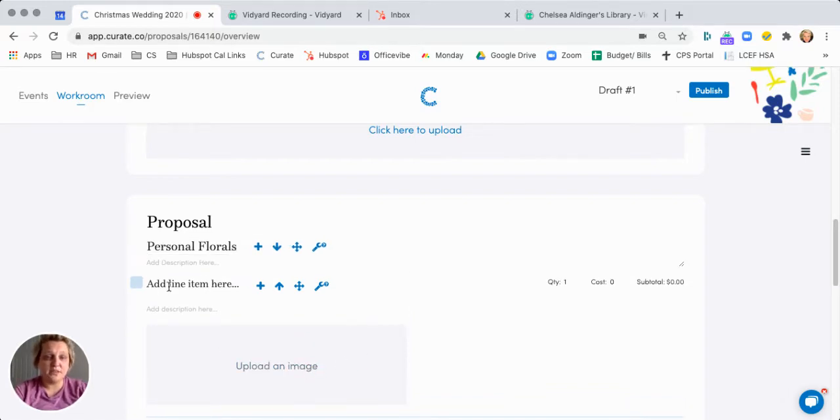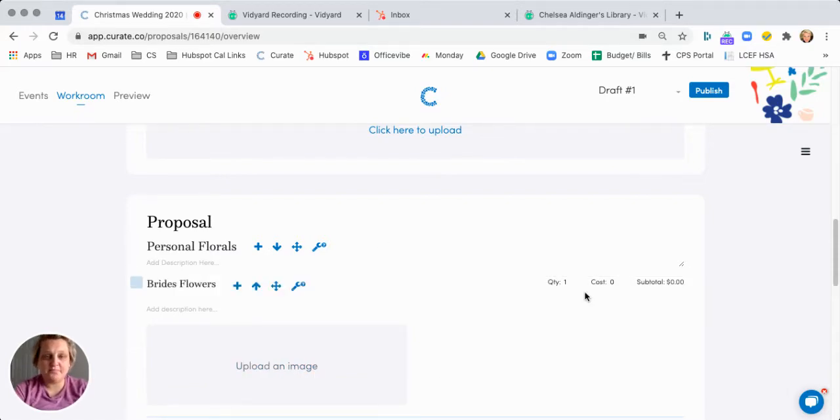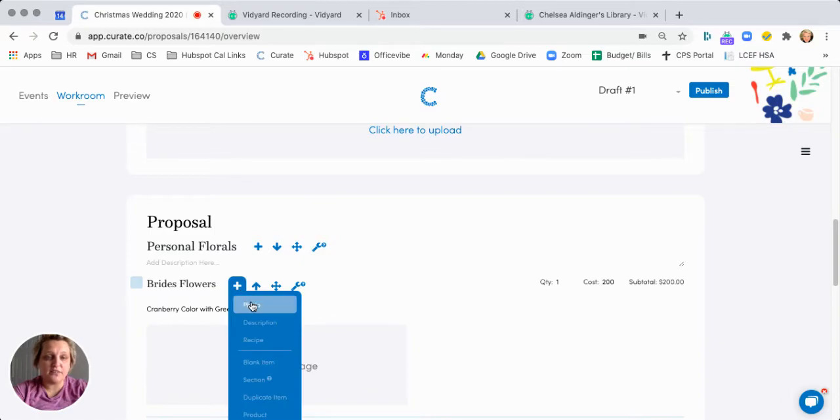And our first line item here, that's going to be the bride's flowers. I'm only going to need one of those. I'm going to say that my cost is going to be $200. And then I'm going to add a description of cranberry color with greenery. And I'm going to also go ahead and click the add button again and hit a photo.